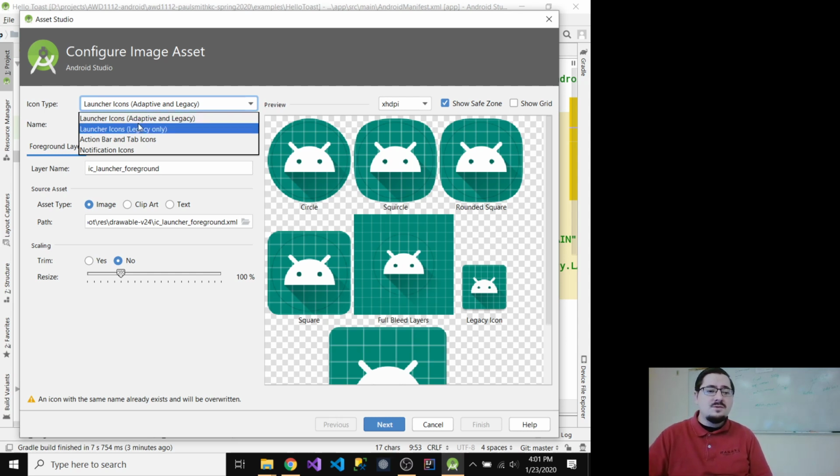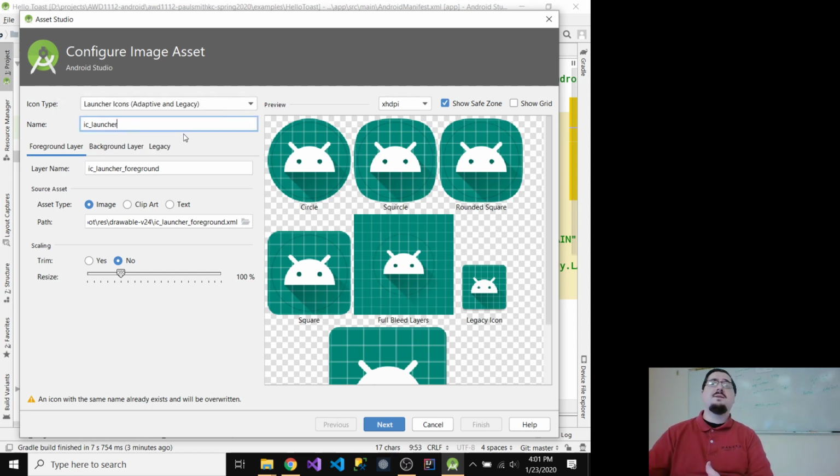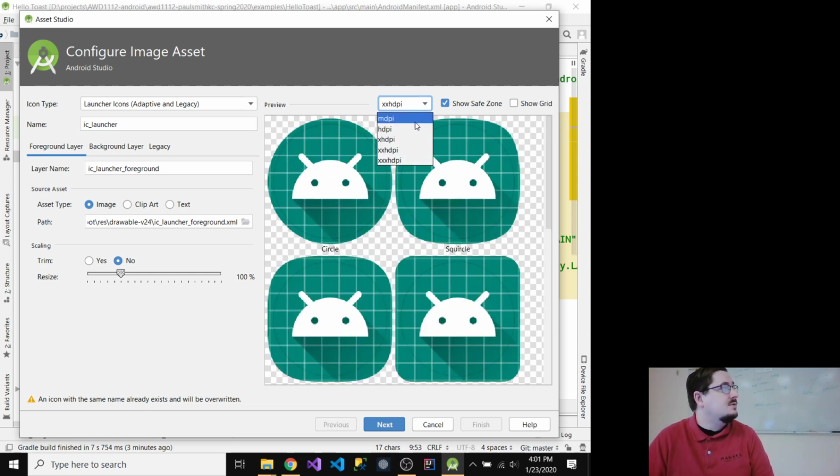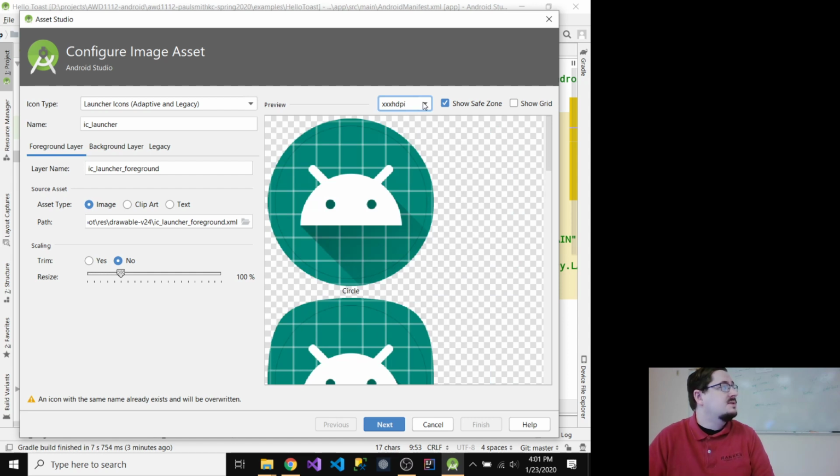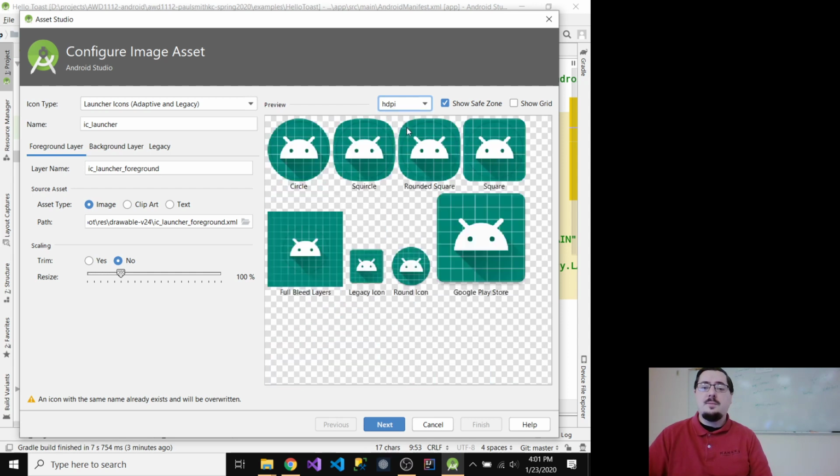Okay, so we're going to tell it to create all the launcher icons we want. We're going to call them ic_launcher. That's what you want the name of the file to be. It should always be ic_launcher. As you can see on the right, there's a preview of the different versions. Right now I'm previewing it in extra high DPI. I can change those different versions. And you can see the higher the DPI, the more pixels it has to have, right? So let me go back to high DPI. As we go through, that DPI is going to change how many pixels are there.